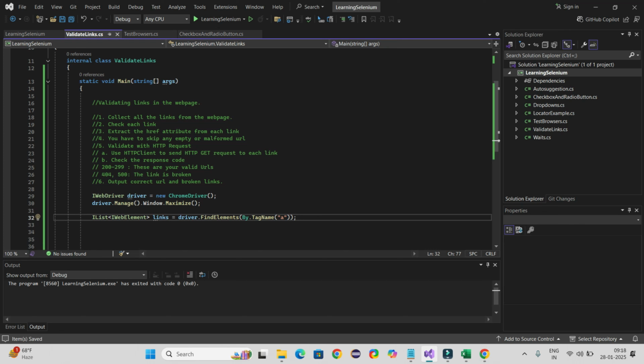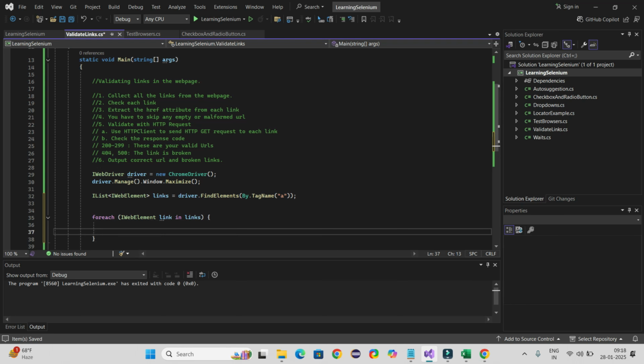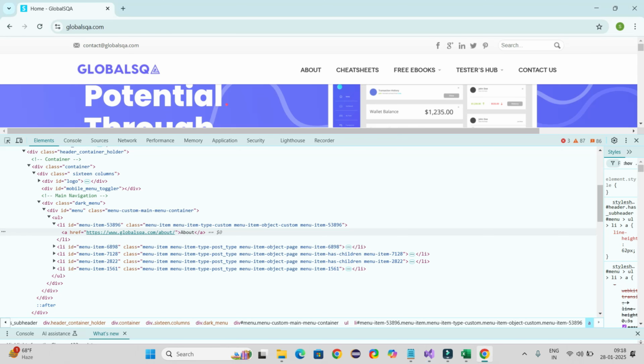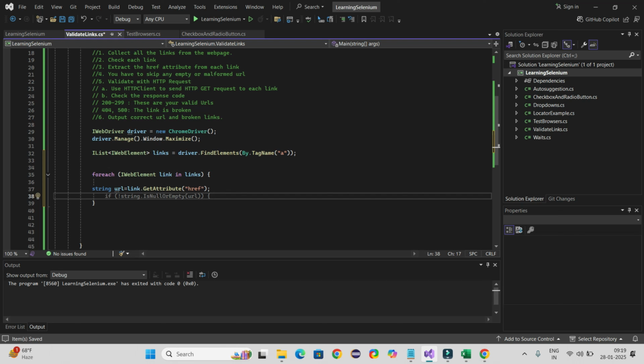The next step we have got is check each link. So we have to make sure that the link is valid. So what I can do is make use of a foreach loop. And in here I can use string URL equals link.GetAttribute of href. So every anchor tag has got href as the attribute, and I am going to get the href value. Now once that is done, I want to look for this condition.